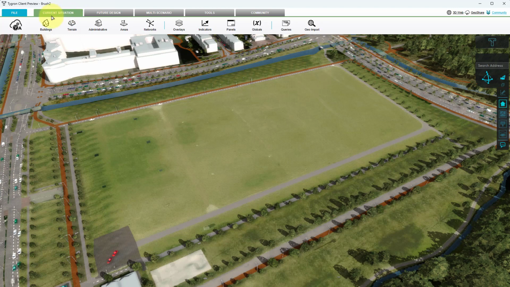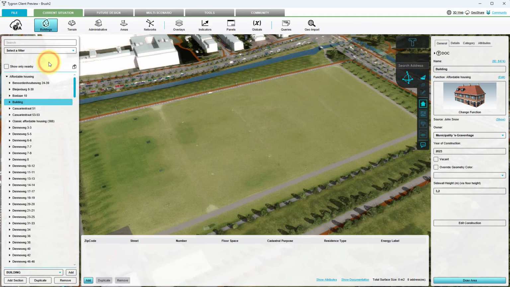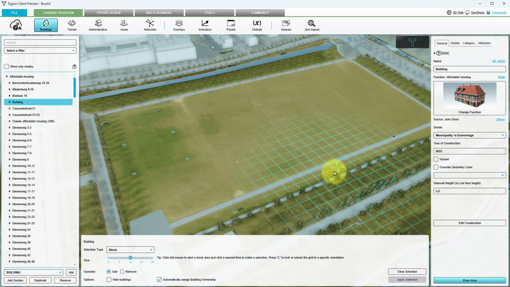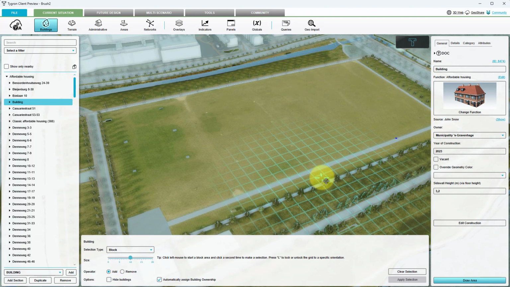Hover over Buildings in the ribbon bar and click on Add Building. Once selected, click on the Draw Area button to begin. Notice parts of the 3D visualization have become light blue. This is an indication that the selection mode is active.